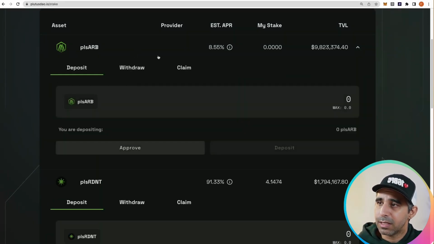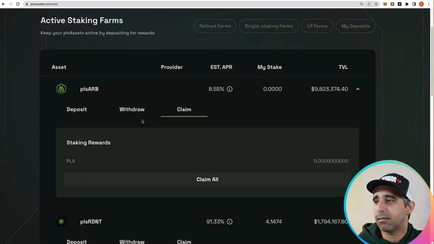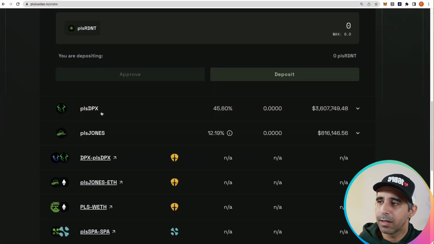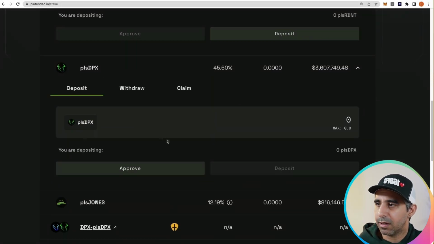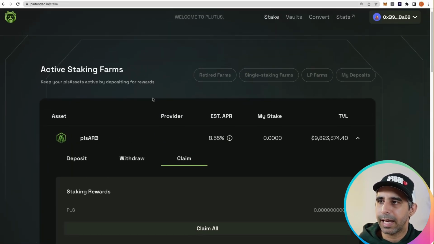The ARB token is much simpler. You basically do the swap that I showed you earlier. You approve, you swap, you get the plsARB, you come to this screen and you stake it, and then you'll see your PLS tokens being earned. And it's the same over here and for PLS Jones. So hopefully that has helped.